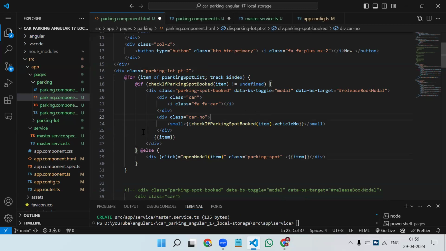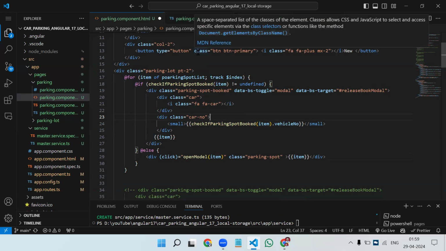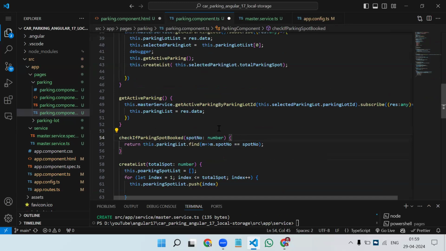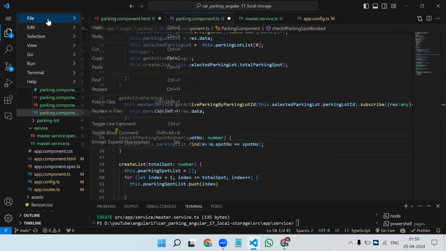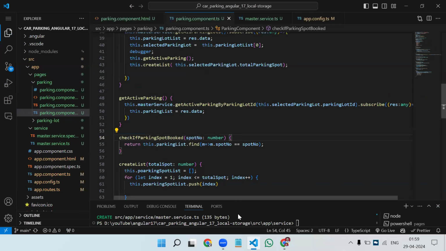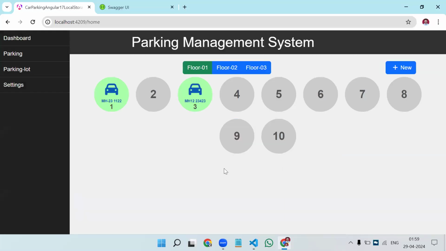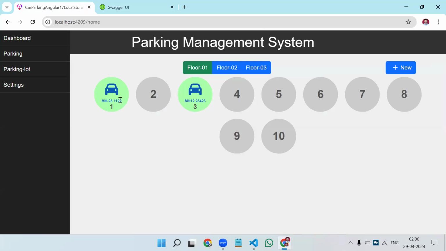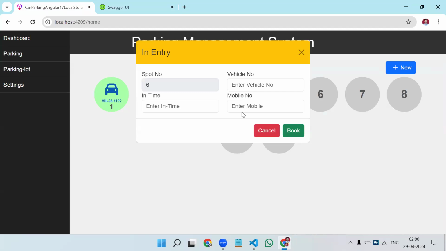I know this is a lot to process, but if you debug it properly, you will understand how it's happening. Just try to add a debugger in this line, you will get it. Let's just save it and check if it is working properly or not. So here you can see only parking spot 1 and 3 were booked. So now you can see this is booked and whatever the number it is there. Let's try to book the parking spot 6.